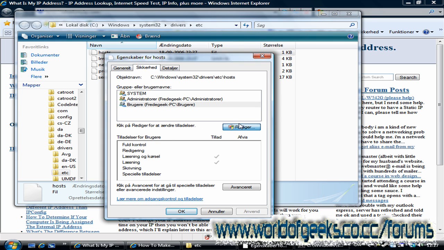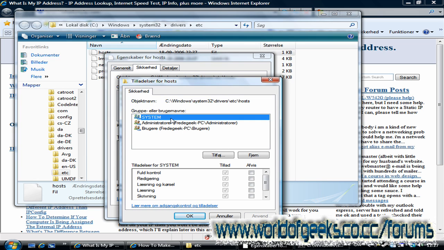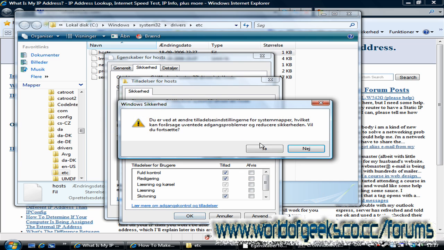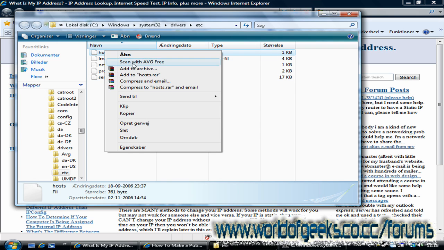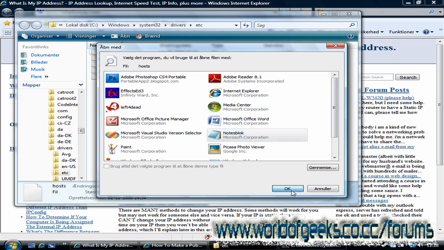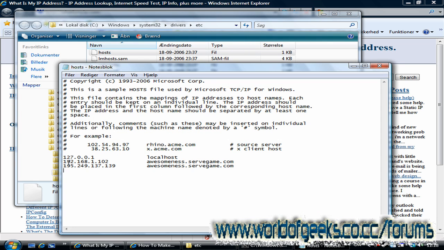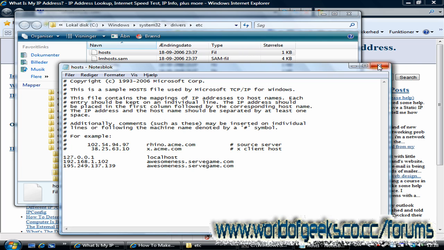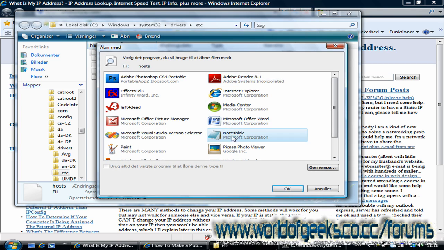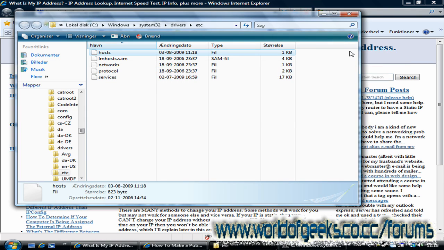If you run on a normal computer without Vista, you wouldn't have to do this. So you want to press OK, which makes you the user of this computer, which is you. It makes you able to edit in here, and you want to paste it in again, and you want to save it. Let's see if I saved it. Yeah, I saved it. Okay, so hopefully you got that right. So that's done.